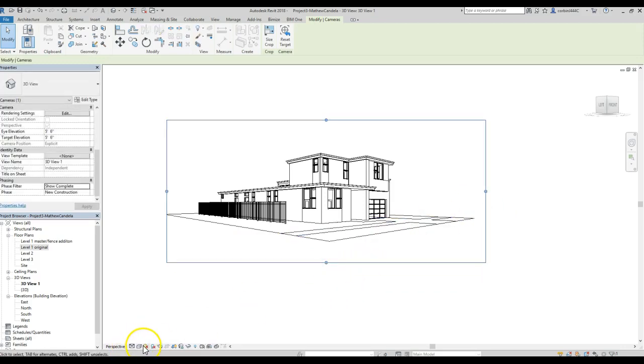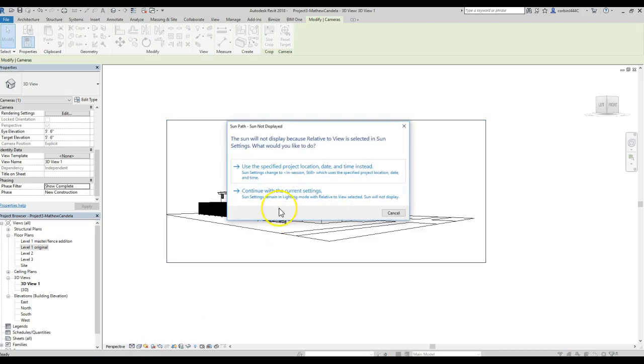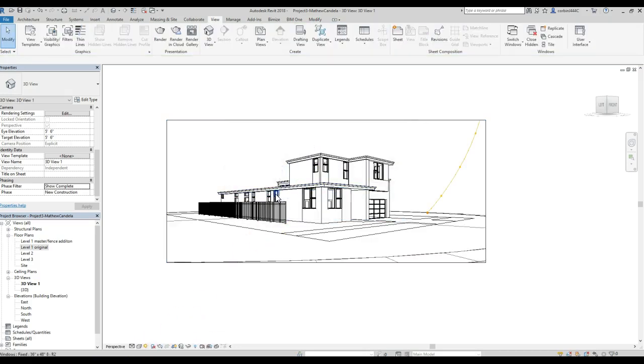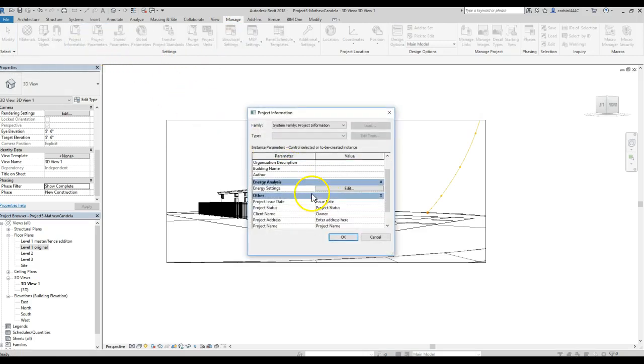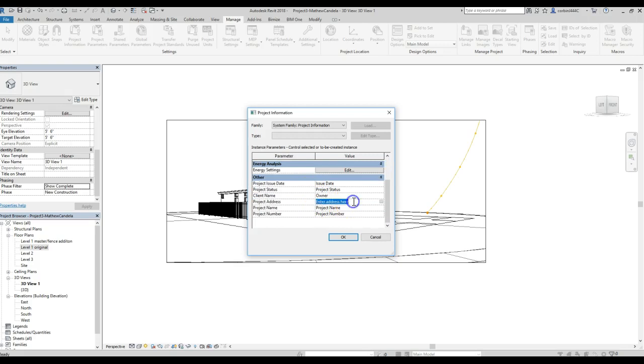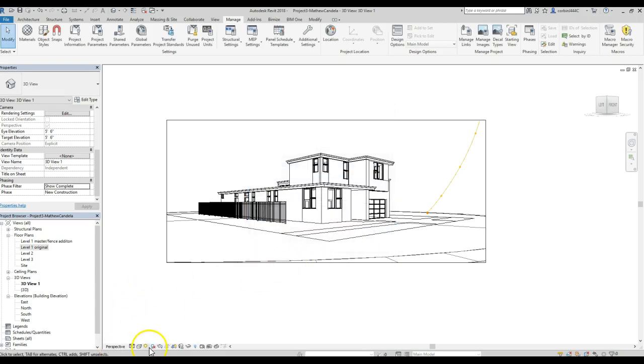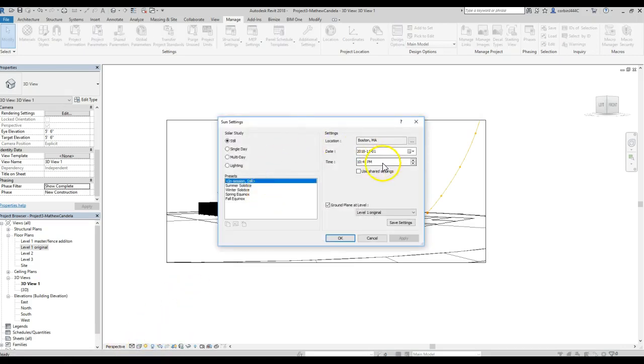we're going to turn on some sun here. We'll use a specific location. That location's actually set up here under project information, and you can set the location in here. We're not going to bother doing that for right now, but we're also going to turn on shadows, and we're going to go into sun settings here, and we want probably something like 2 o'clock in the afternoon.